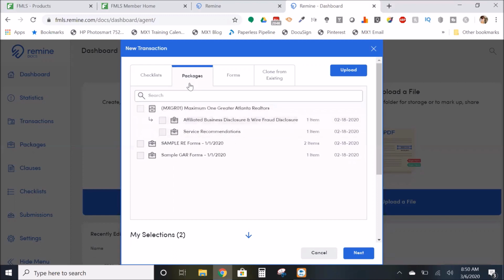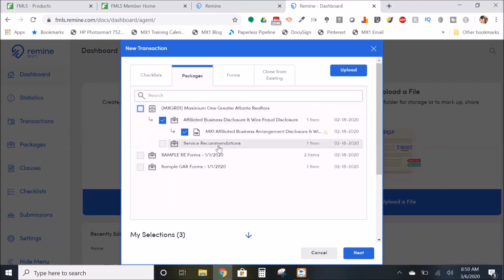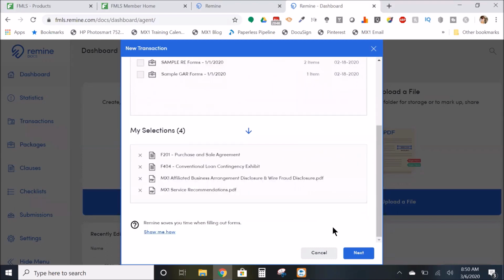Well, I take that back. You can set them up through eSign to fill out electronically. So anyway, for example, let's click on here, affiliated business and wire fraud disclosure. And that's just the title, then I have it, and it has added it here. Now let me click on this one too. We'll add service recommendations also. All right, now I have 4 forms to complete. I'm going to go to next.